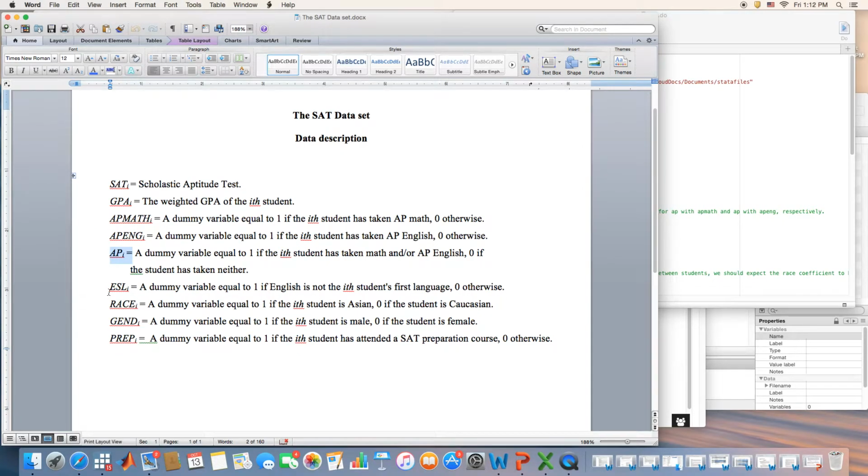You have the ESL, which takes one if the student's first language is not English, so he or she is an ESL student. The next variable is again a dummy variable. It takes one if the student is Asian, and zero if the student is Caucasian. Gender takes one if the student is male, and zero if the student is female. And the last one is the SAT preparation course: one if the student has attended the SAT preparation course, and zero otherwise.